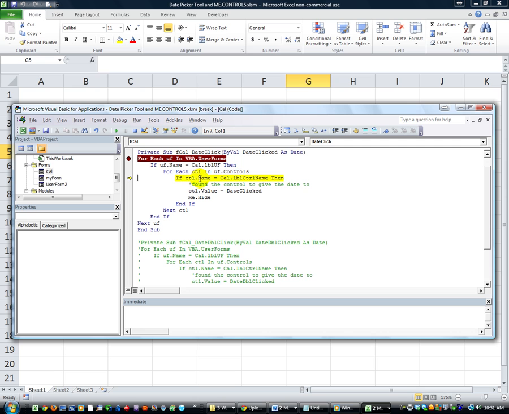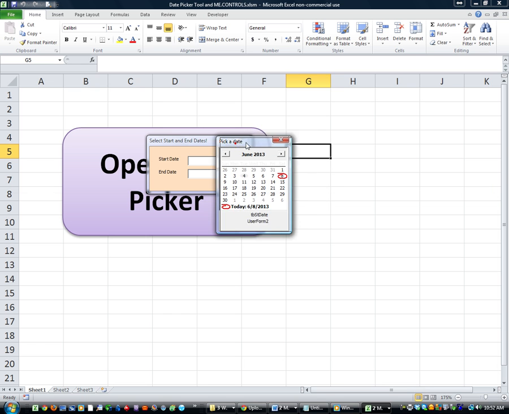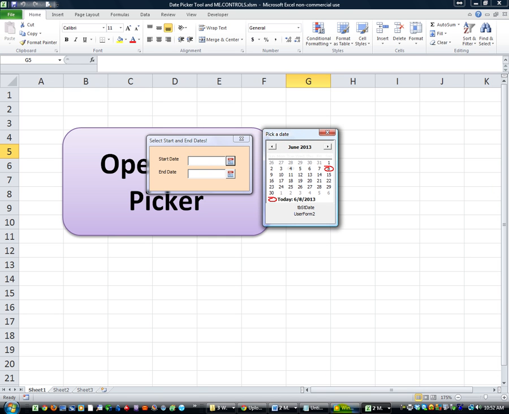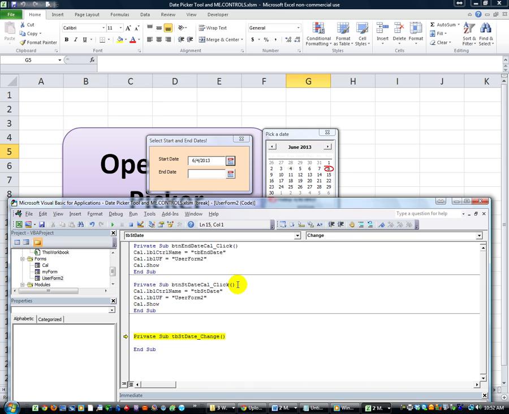Let's do the control.name. If that is TB end date, it's not, so we'll go to the next control. Next one, .name is TB start date. So the control.value, let's take a peek. That is this control right here that we are locked onto using the loop. It is now going to be date clicked, which is June 4th. So I hit that.